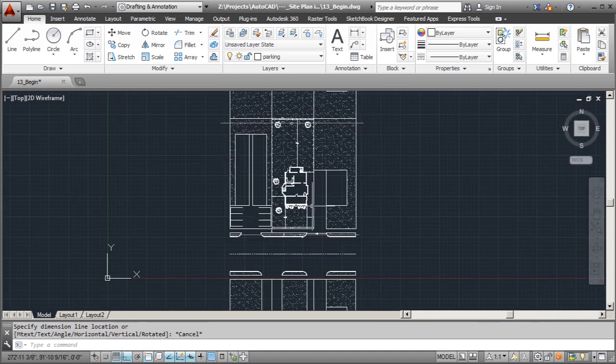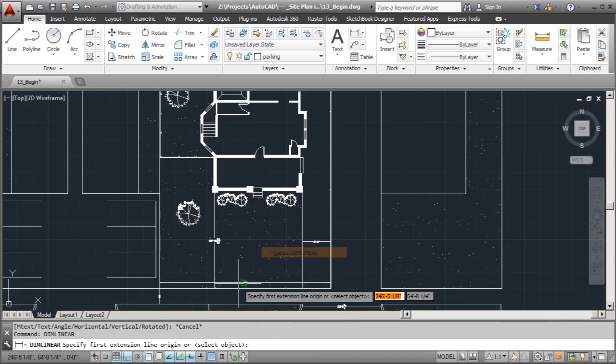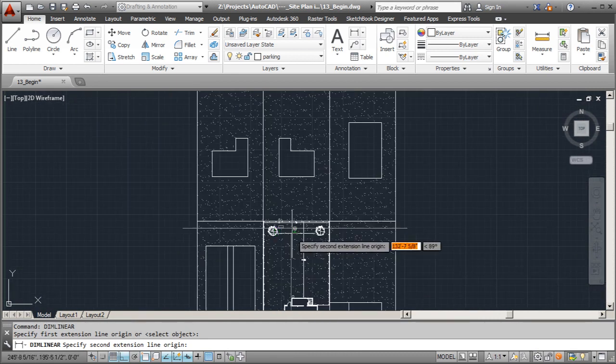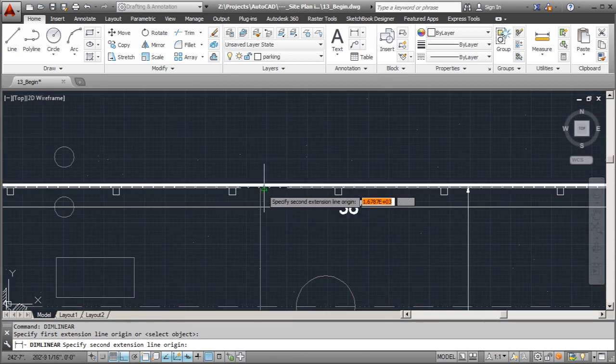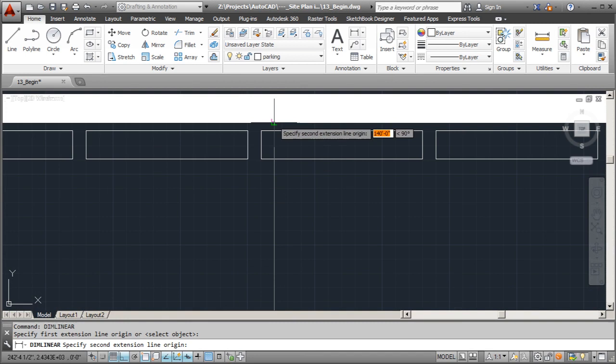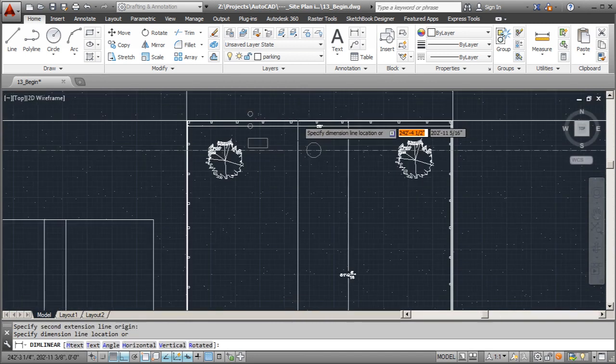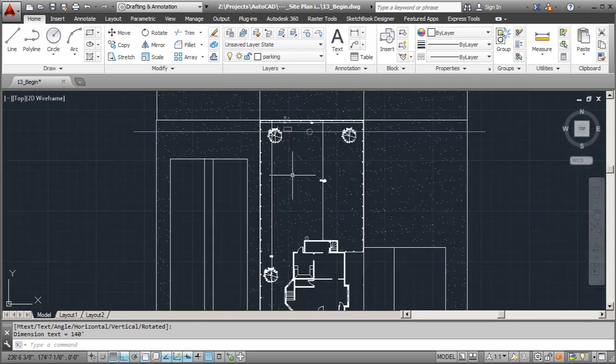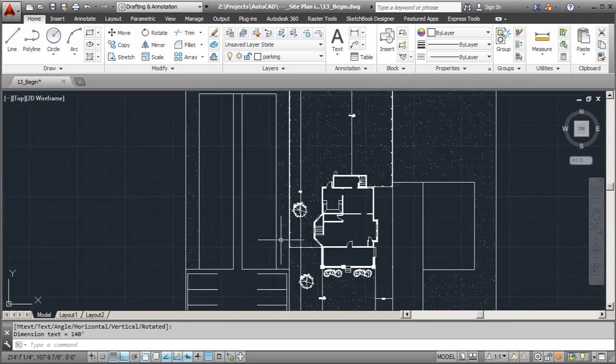So let's take the dimension from somewhere else. We'll do it from maybe the middle here. From midpoint to midpoint. There we go. Perfect. Should say 140 now. And it does. All right, so we have some important dimensions here. Let's get a couple more in.